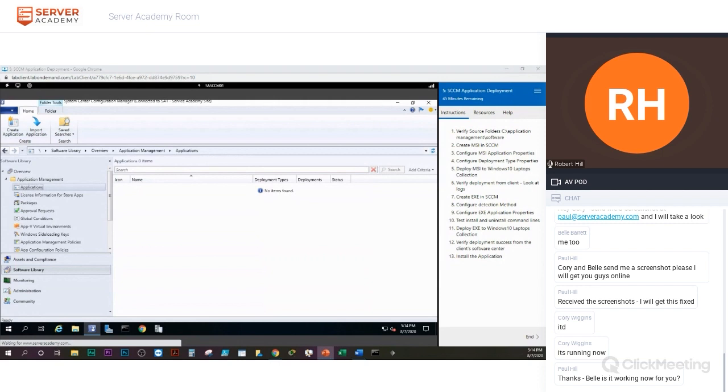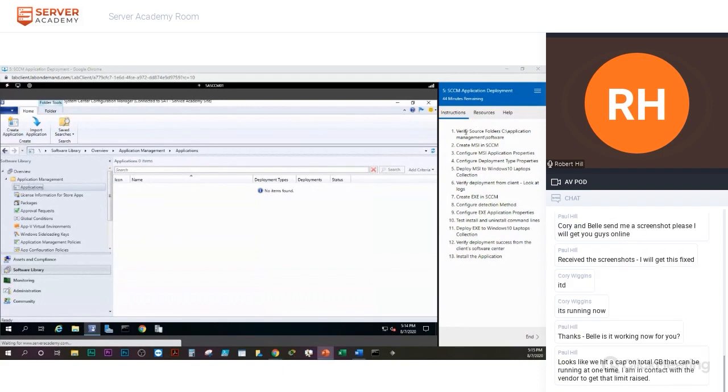All right, so now we are on step one. And what I have for step one is verifying your source folders. Okay, and why is that important? When you want to deploy applications, the last thing you need is to get your versions confused or mixed up. So what you want to do is have organized source folders. And let me show you what I mean by that.